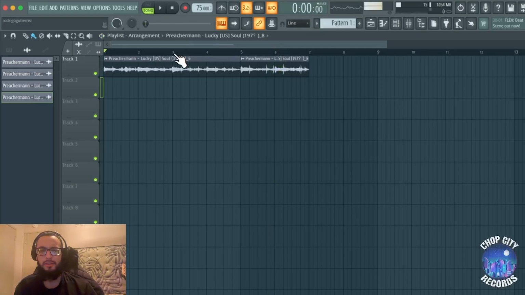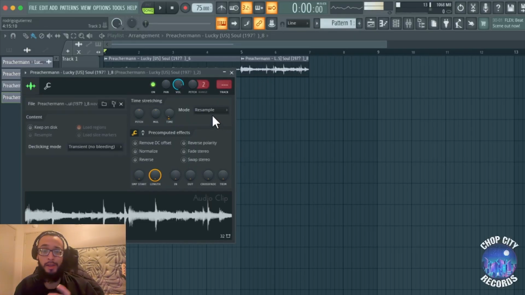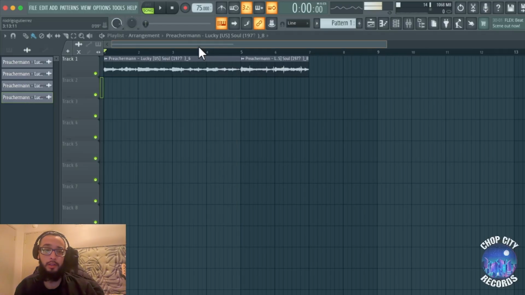I think the pitch, it's somewhat noticeable. So to bypass that, you have to make it E2 transient to bring it back to the original pitch. So now let's see how it transitions.